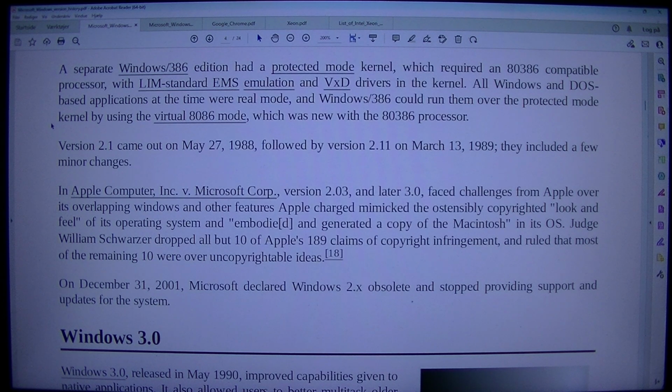In Apple Computer, Inc. v. Microsoft Corporation, version 2.03, and later 3.0, faced challenges from Apple over its overlapping windows and other features. Apple charged Microsoft with mimicking the ostensibly copyrighted look and feel of its operating system, and generating a copy of the Macintosh in its OS. Judge William Schwartzer dropped all but 10 of Apple's 189 claims of copyright infringement, and ruled that most of the remaining 10 were over uncopyrightable ideas.